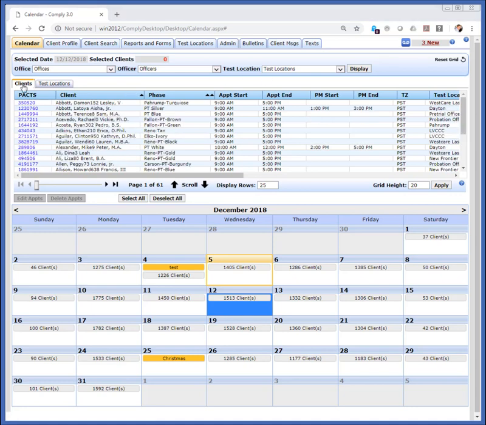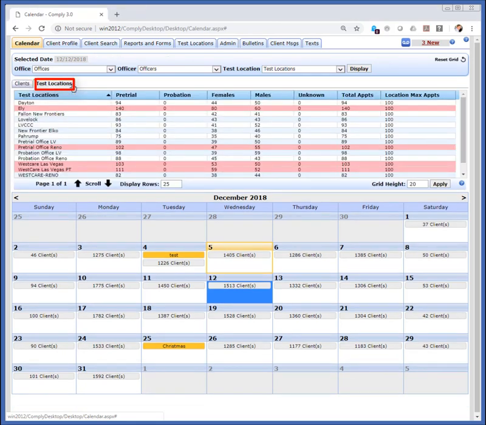Besides looking at all of the individual clients for a given date, there's another sub-tab, Test Locations, that gives you a summary of the total number of clients testing at each location for the selected date, December 12th.